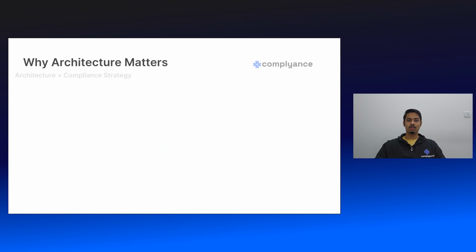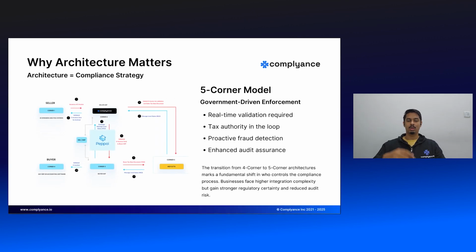So let's see why this five corner model really matters. The first thing, as I already told, the real-time validation reduces the effort from the companies to go through and audit the invoices at a later date. And as and when the invoices are reported, they get the validation and error messages as well. It is a proactive involvement of the government to reduce the tax errors, tax gaps and tax frauds in real time itself.